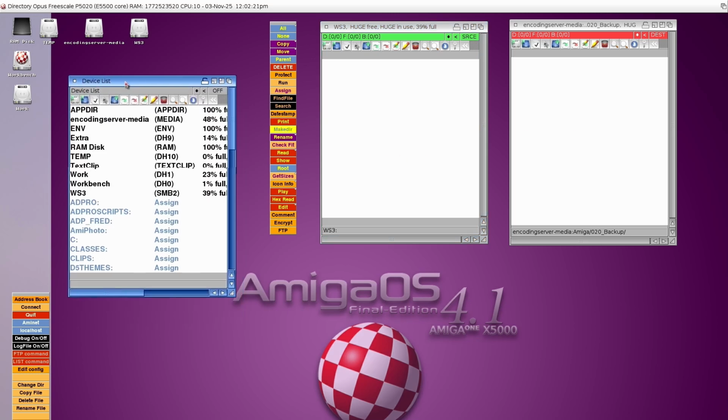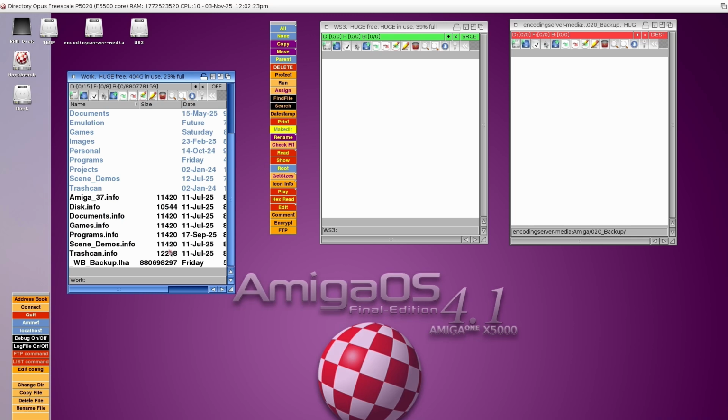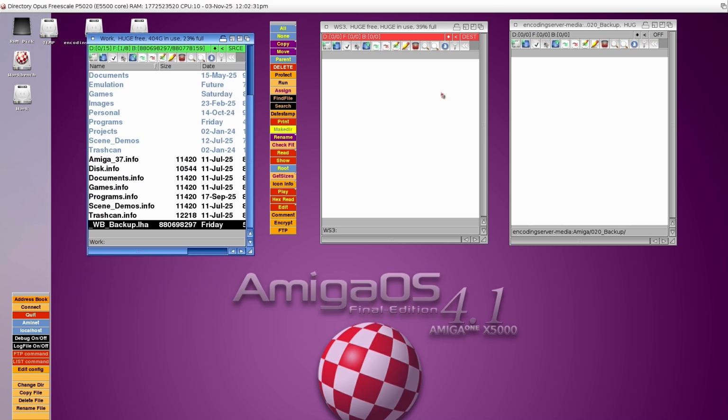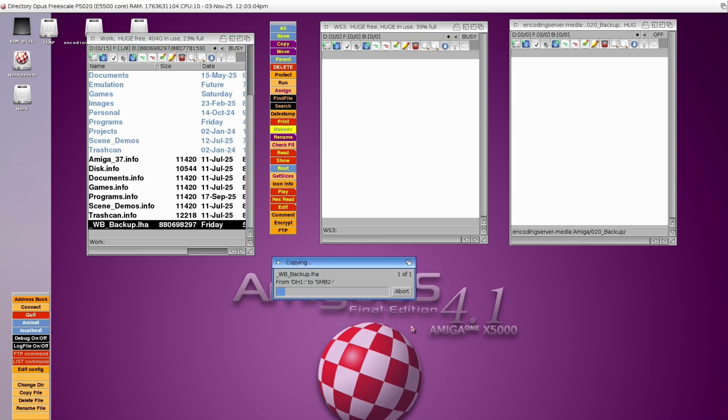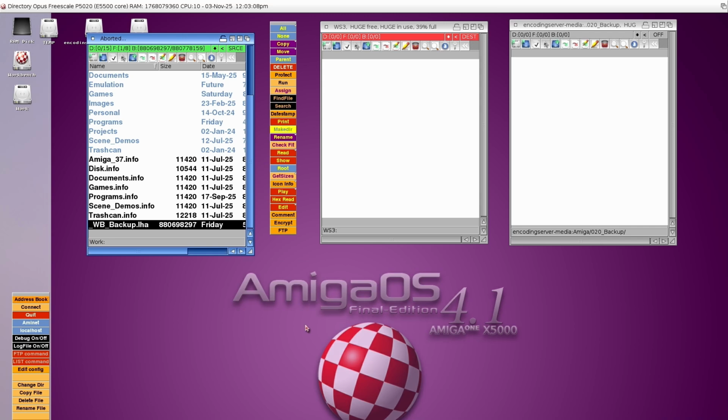And now what I want to do is I have this large file here. This is an LHA archive of my Workbench. So let's start by copying this one to the workstation 3. Okay. And I will actually time this because this is going to take quite some time. So let's just hit copy. Actually, let's abort this. Let's do it the proper way with the timer tool.